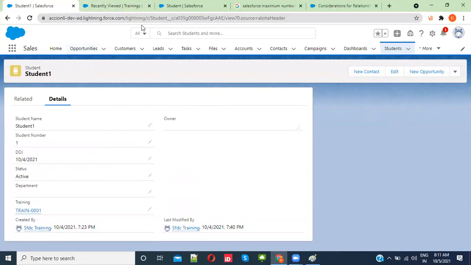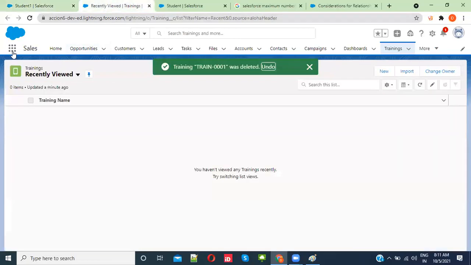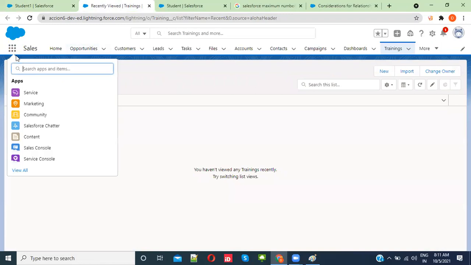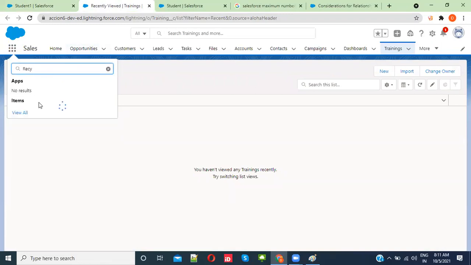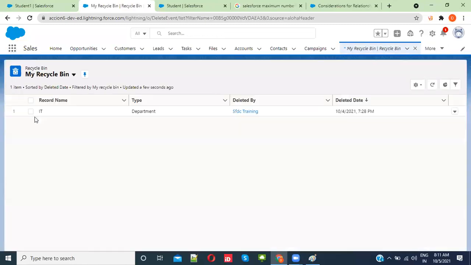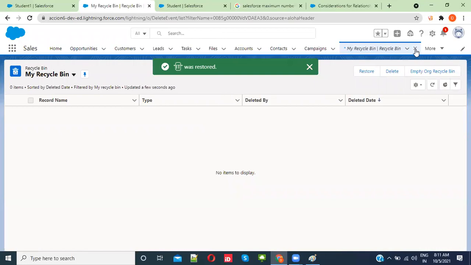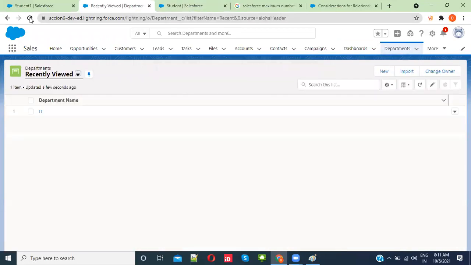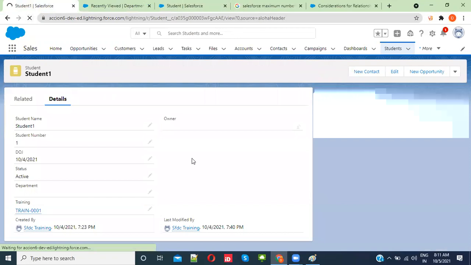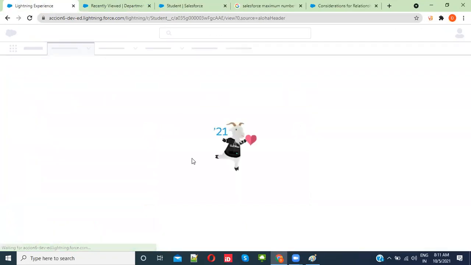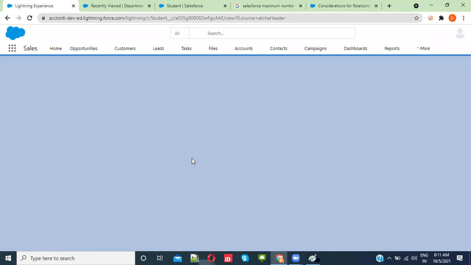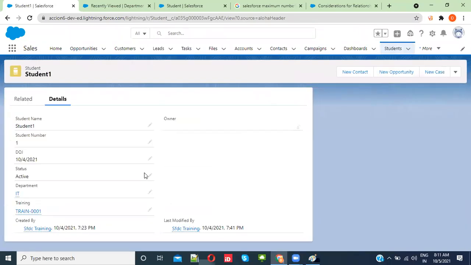And then what happens if you undelete the lookup field? Now go to the student. See this, the value will be restored. So this is the major difference.